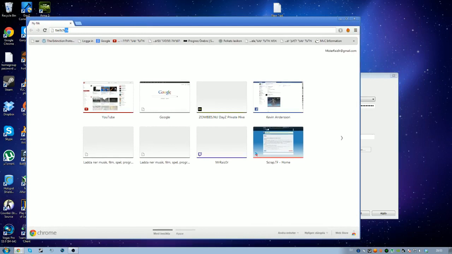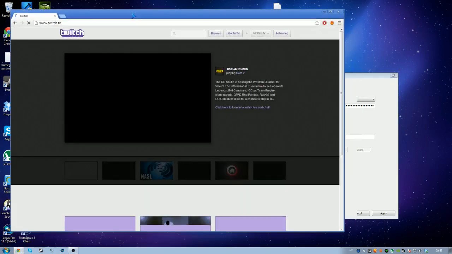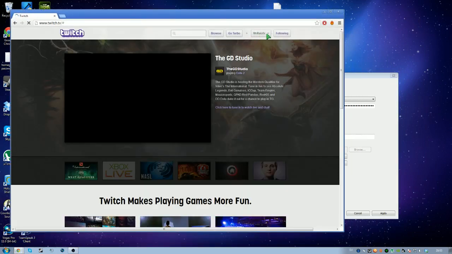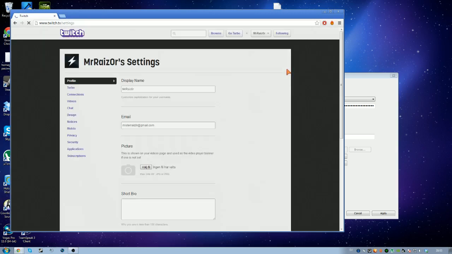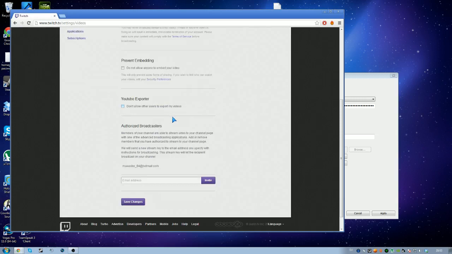I'm going to blur my key out because then other people can use it, but this is basically how you do it. You go into Twitch, you log into your account, obviously. Pause that video. And then you go into the settings bar. And then videos. Yeah, you can't even see the key. All right, that's good. Then you send an invite from this place to your email or whatever, and then you will get the key on your email.